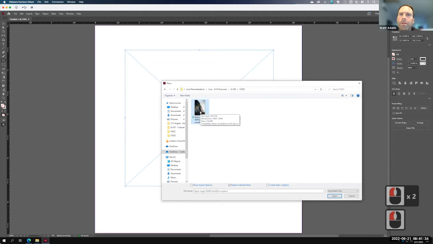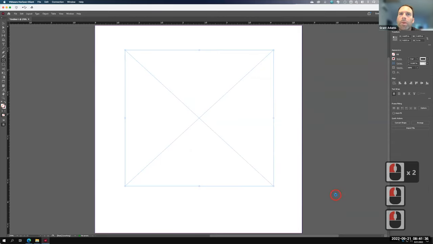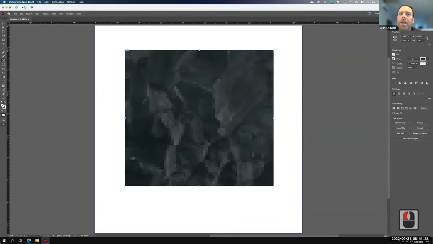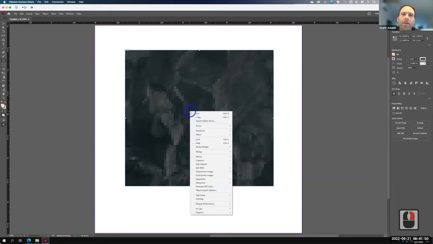And there it is. And then I'll go ahead and click on open. And you'll see that it shows up in here. It doesn't look very good, and that's because the image is much, much larger than what my frame is. So when I want to get my image to scale, I can right click on the image and go down to something called fitting right here.